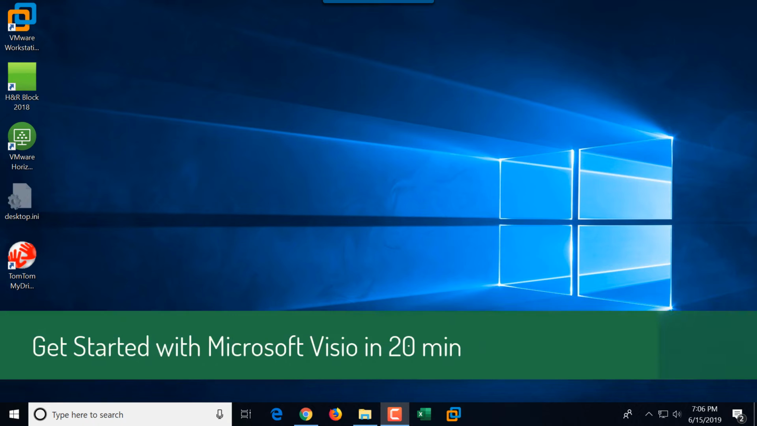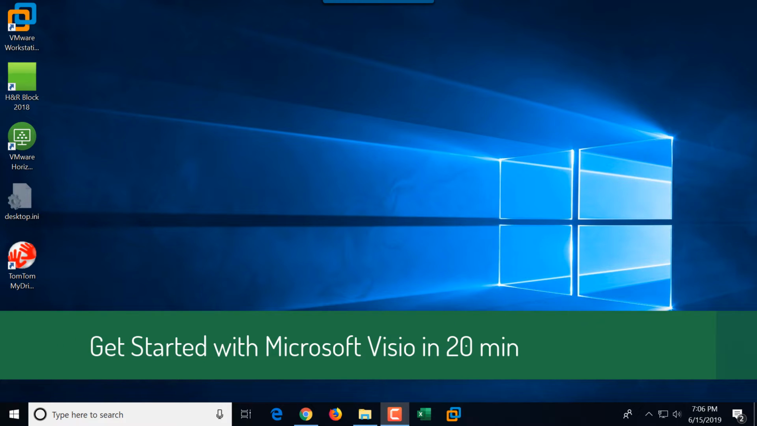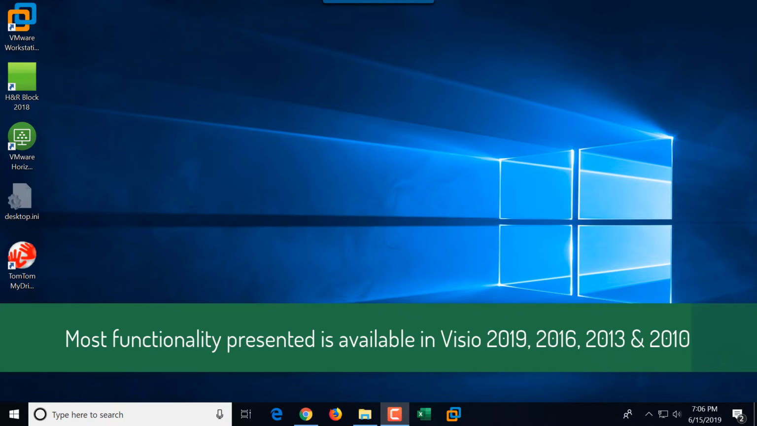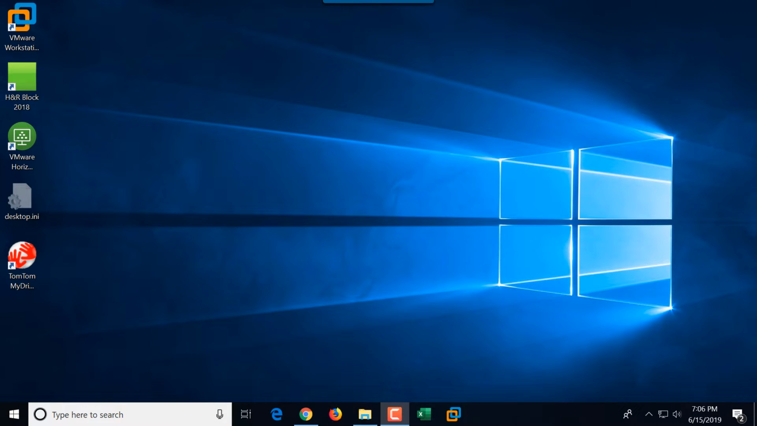In this tutorial, you will learn how to get started with Microsoft Visio in under 20 minutes. I'll be using Visio 2016, but very similar functionality exists in the newer Visio 2019 and in most previous versions, Visio 2013 and 2010.